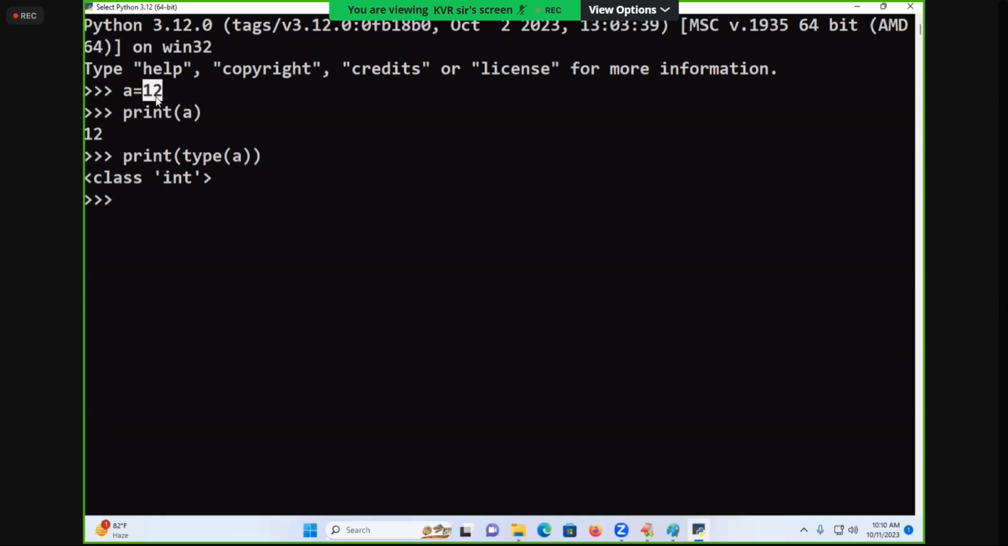Good. Super. Now next I want to do like this. If you want, you can print both of them at a time: A comma type of A. What is the value of A? 12. Type of A is what? Class int. Are you following?